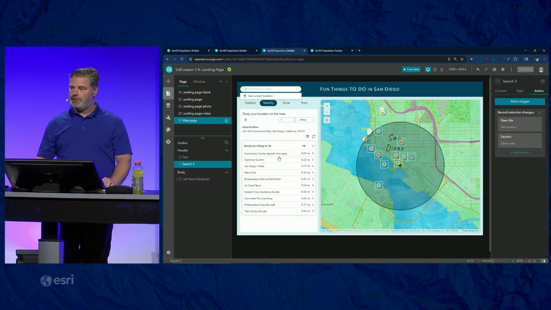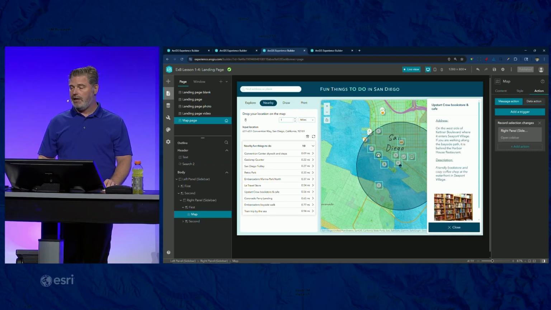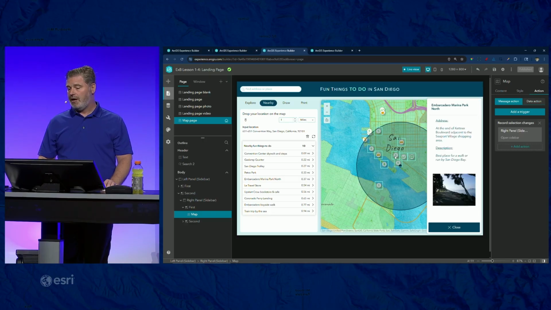So that's why the Near Me widget ran with this location, and it toggled the section layout to open a view of the nearby, because I happen to be on the Explore tab. So it toggled to the Nearby tab, it ran this analysis, and it shows me what's nearby. And all I need to do is now, I click on one of those things, and I see what's behind it, and off I go.